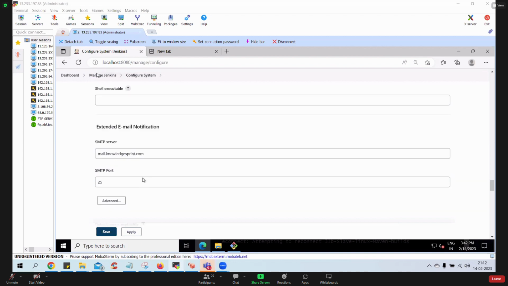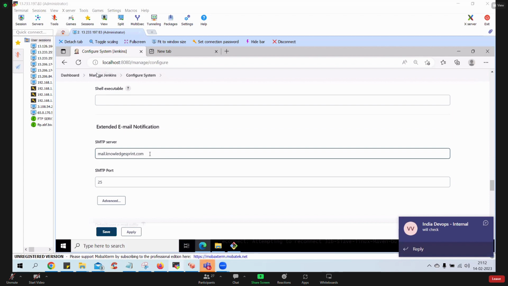mail.knowledgesprint.com. If you're using Gmail, Gmail will not work, guys. Gmail and Yahoo are not cooperating in this test. Exactly one year ago, we used Gmail for experimenting with this subject, but Gmail is not cooperating now, so you can ignore it. You need to fill in only official domains here.